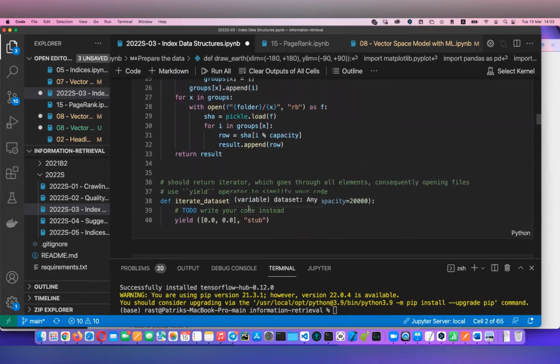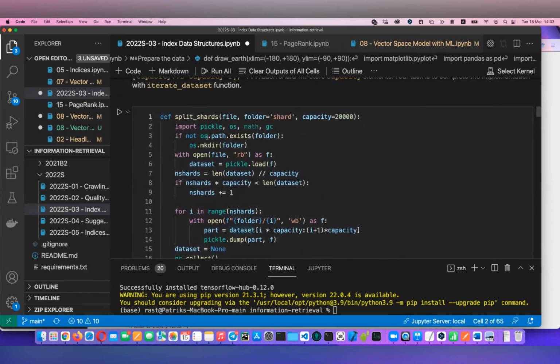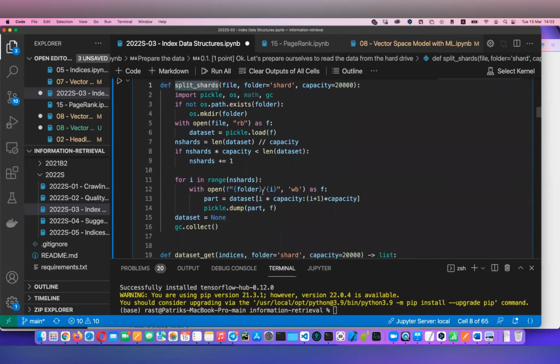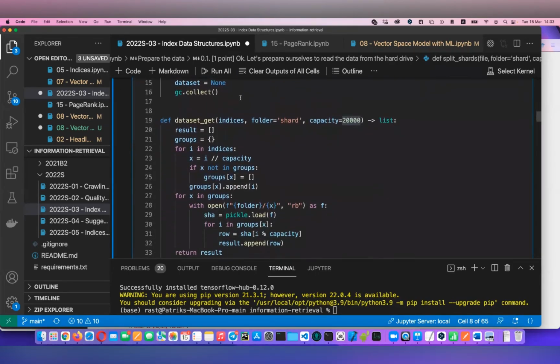But one thing that is good here is that you have things that are already done for you. For example, you have the function to split the data. To index, we do not want to have everything in the same file, but we can split them and store them in different files where we just have the indexes. After running this, you should have the data in different chunks of files with the capacity that you define, 20,000.